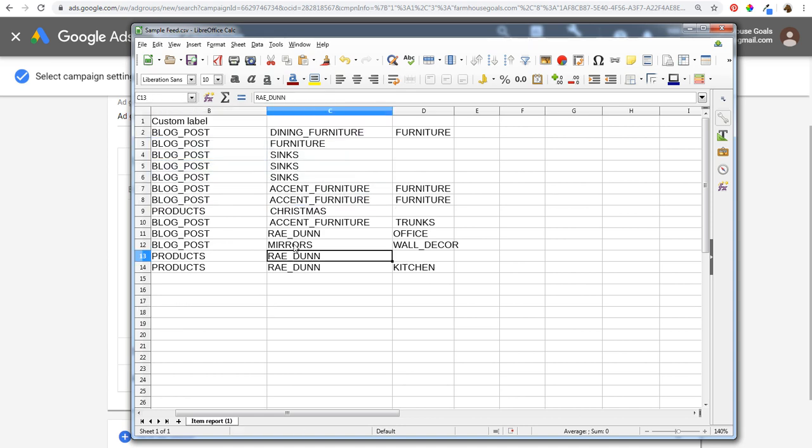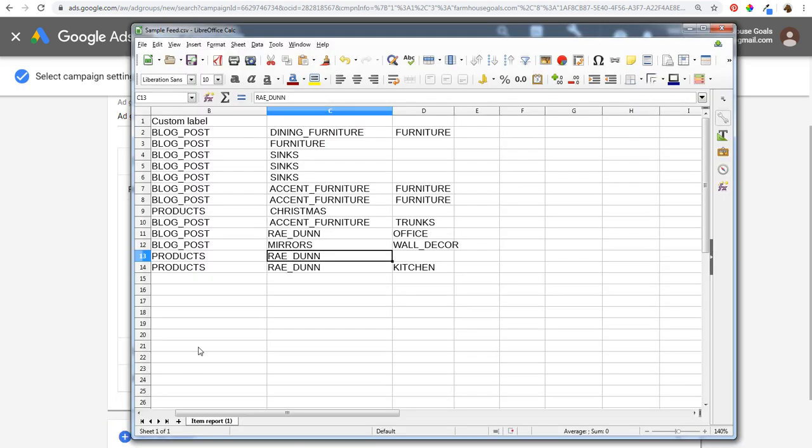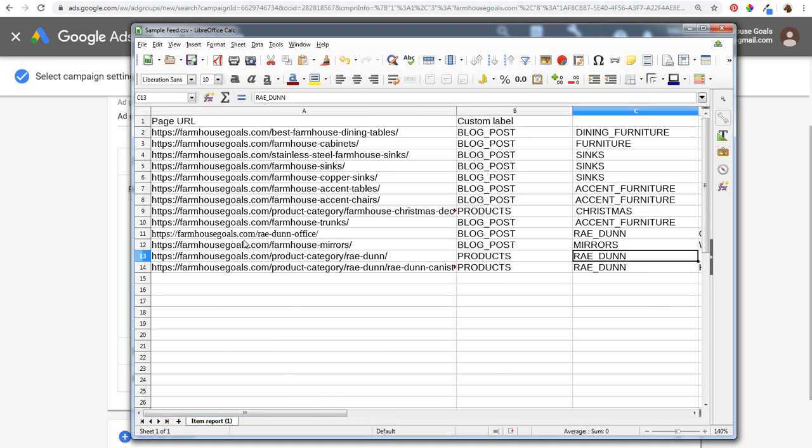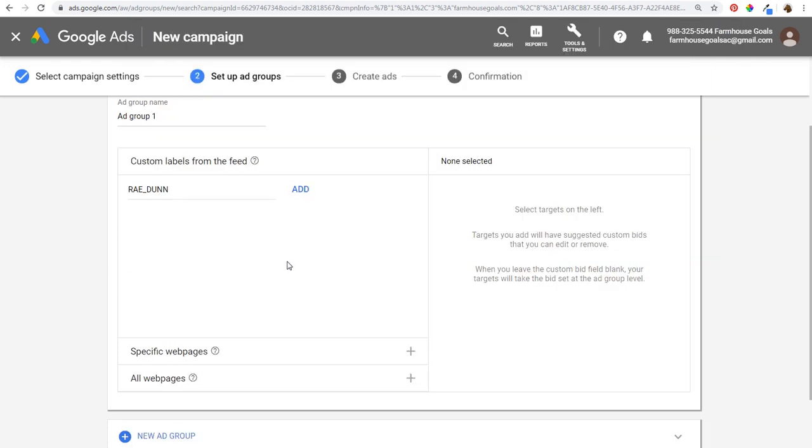So let's just say I want to start with Ray Done. So what I would do is enter a custom label here and I'm going to do Ray Done. What this is going to do is target the 3 different pages that we have here. So Ray Done Office, the product category Ray Done, and Ray Done Canisters. So that's going to include all 3 of those here. And that'll be our ad group 1. And what we'll do is Ray Done Dynamic Ads.